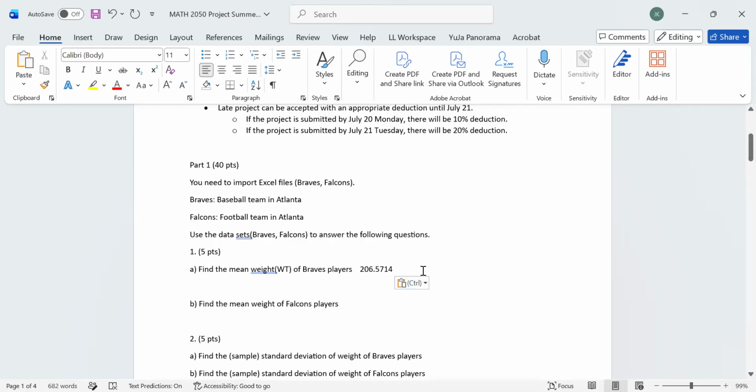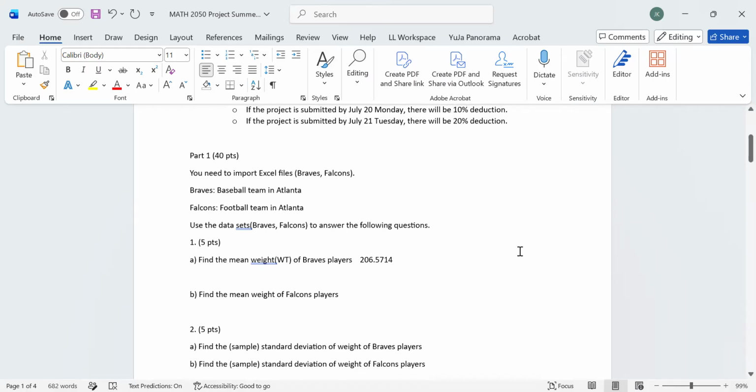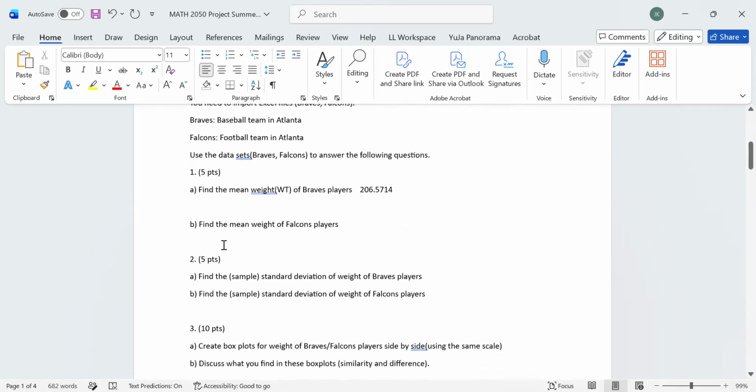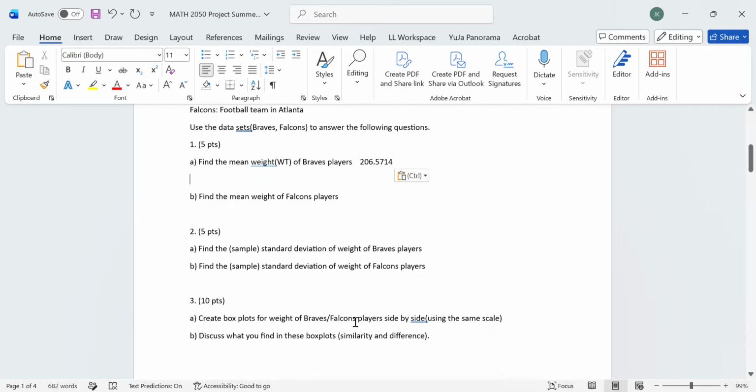So I can just simply copy and paste the solution. You do have to provide a solution like this, and you have to do everything: the mean weight for the Falcons, the standard deviation for each team. I'm not going to do all of them here. I will show you a box plot for each one. It's not individually, but side by side. And this is what I meant by the side by side here.